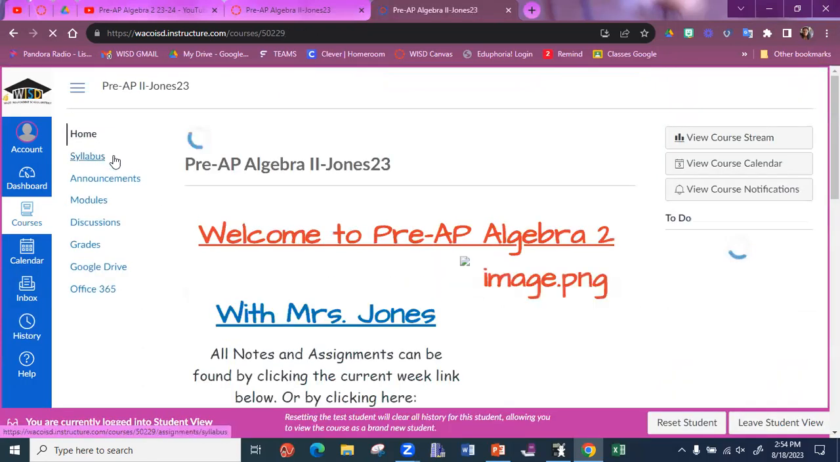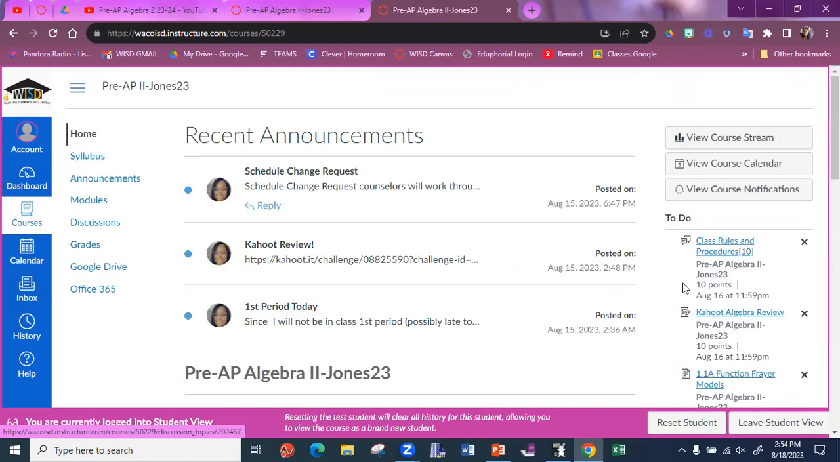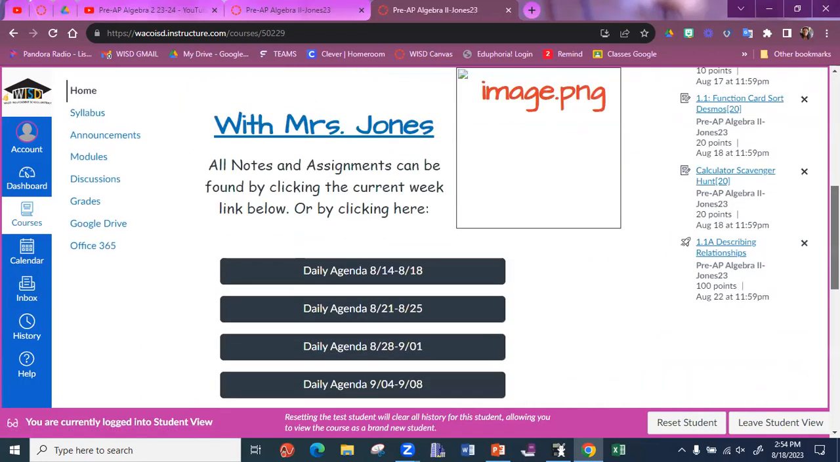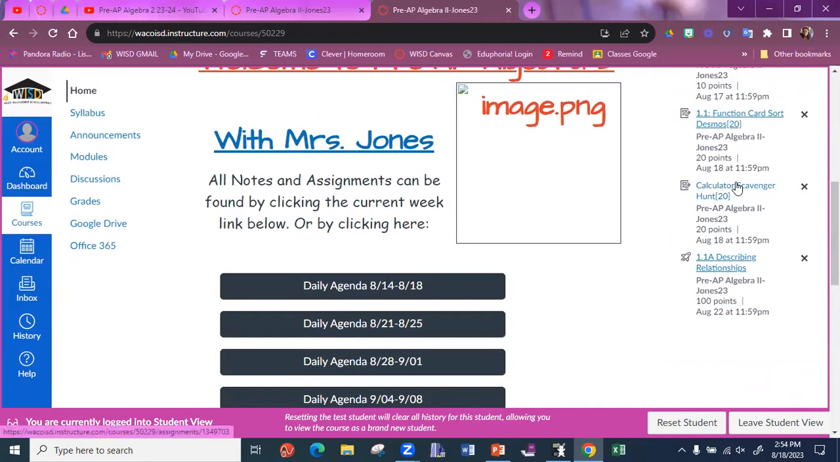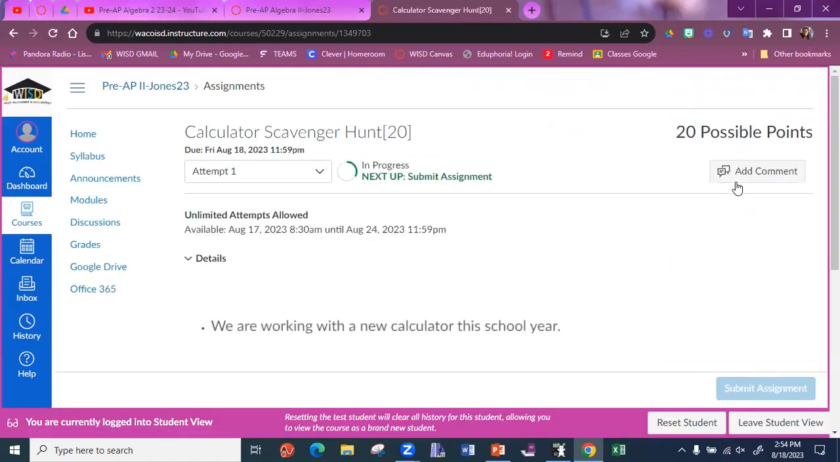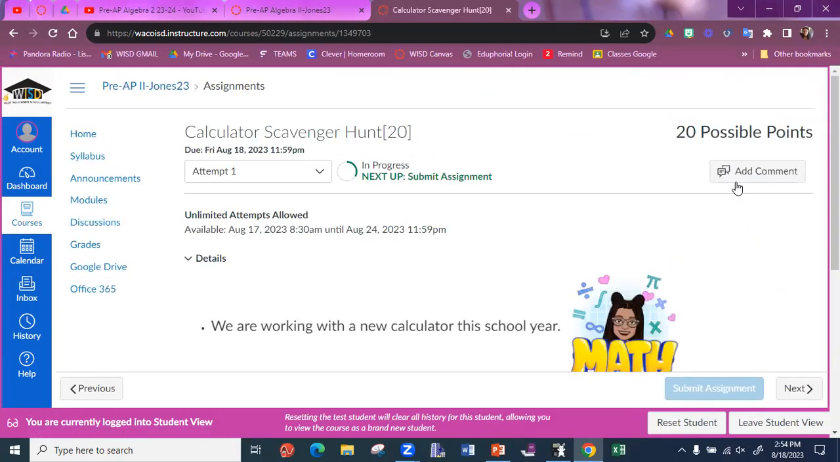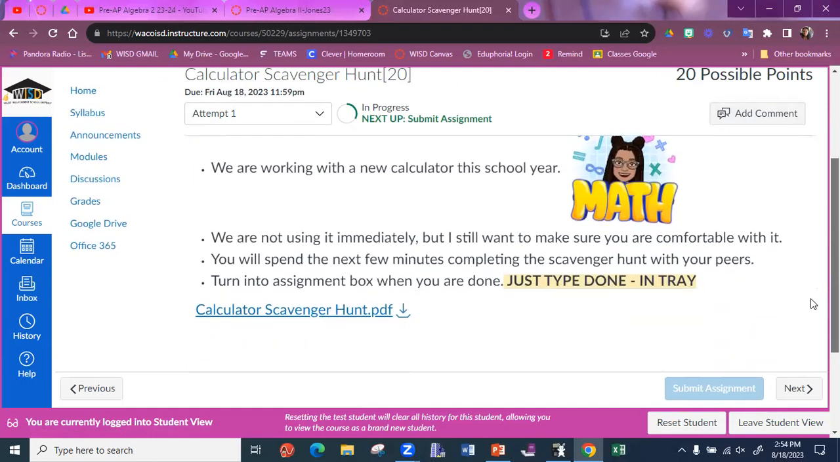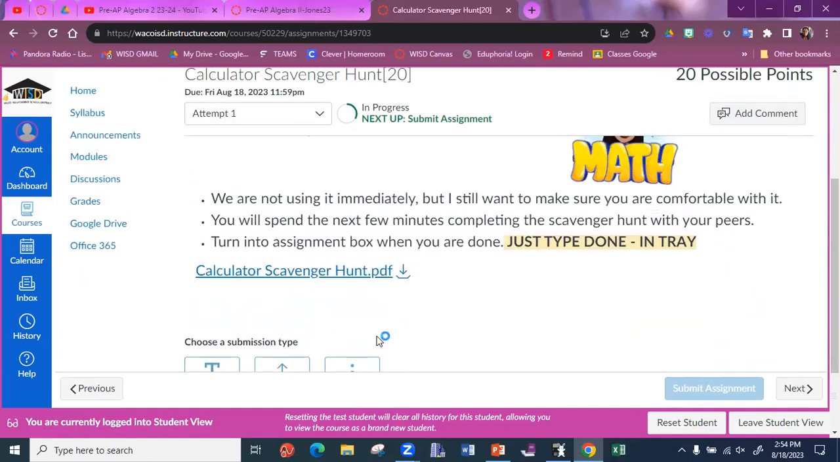Okay. The other thing I wanted to point out to you is how to submit some assignments. So if you look right here at our calculator scavenger hunt, I click on my calculator scavenger hunt and it asks me to submit, right? It says submit something. Now, if I turn it into the box, what does it tell me to do? Type done in tray, right?